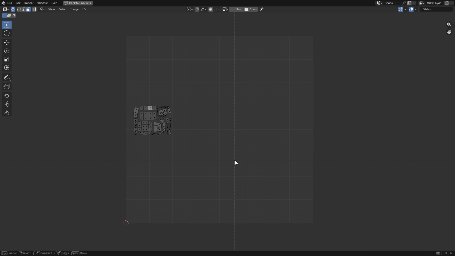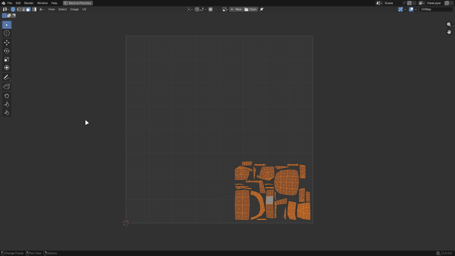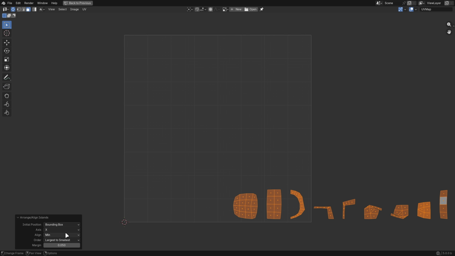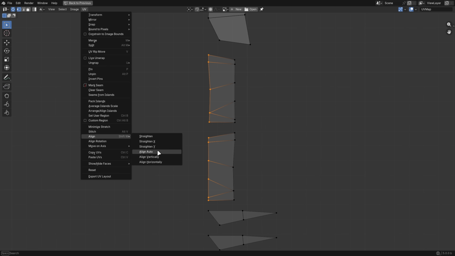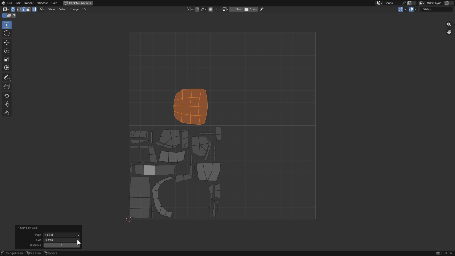In addition to that, you can now pack islands to a custom region that you can set with Ctrl-B and clear with Ctrl-Alt-B or in the UV menu. There's also a new operator for arranging and aligning islands, new options when aligning points, and a new operator for moving the selection by a set distance. You can move one UDIM tile in any direction with just a number pad arrow, move by a grid unit with Control number pad arrow, or by a pixel with Shift number pad arrow.